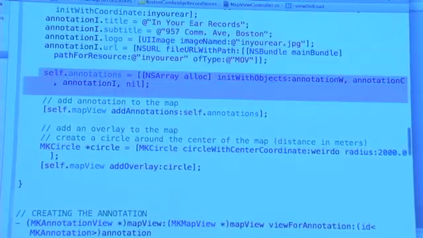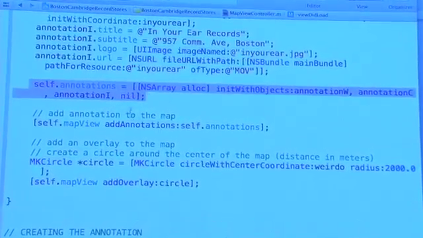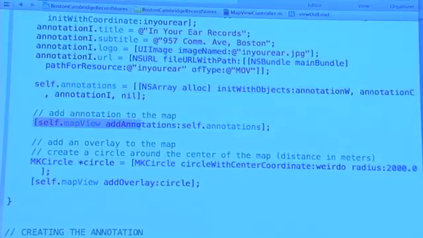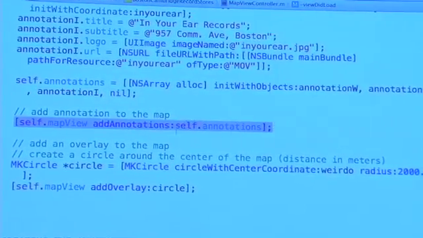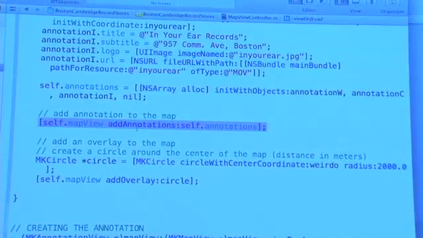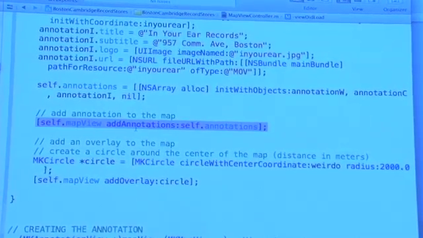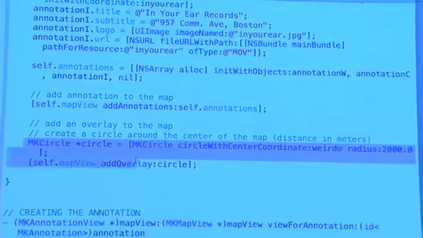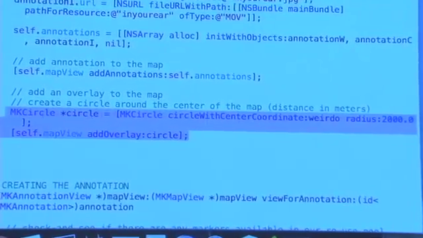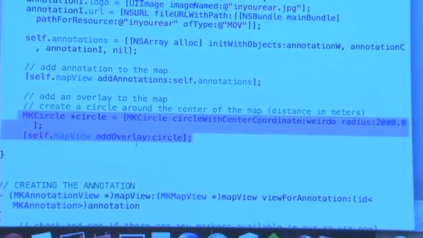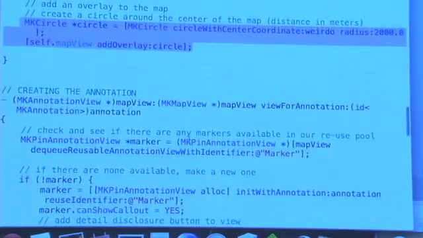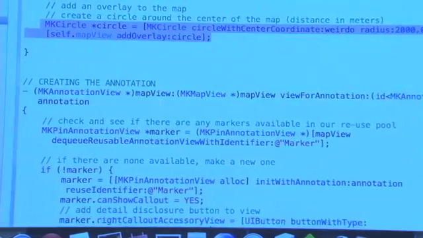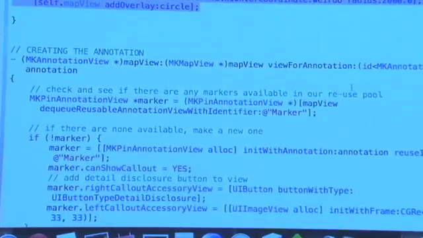And then here, you don't have to do this, but I'm putting all the annotations in an array, and then I'm going to do self map view add annotations. I could have also added each annotation separately by doing add annotation. And then the last thing I'm going to do is add an overlay to the map. So I'm creating a circle, and then I'm just going to add the circle to the map.